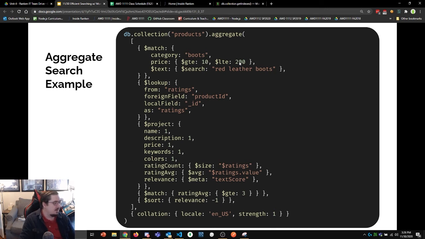Okay. In reality, these are probably going to be dynamic, right? The user's probably going to type in or pick the category from a drop-down, and this greater than or equal to, less than or equal to, these are probably going to be things that the user types into text fields. So they may or may not be there. They may have a different value. The next thing I have in here is $text. Remember, that's our text search. So we're also doing a keyword search and saying, I want products with the keywords red, leather, and boots. Okay?